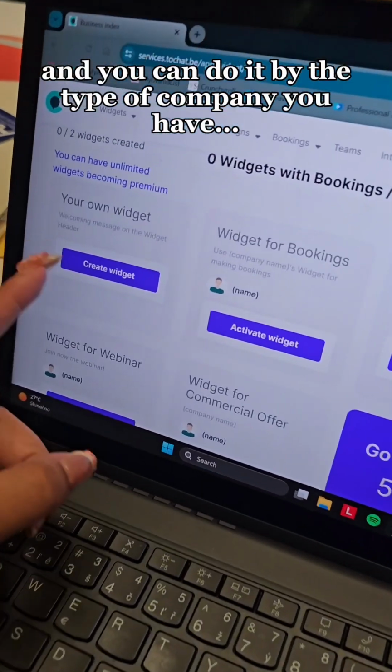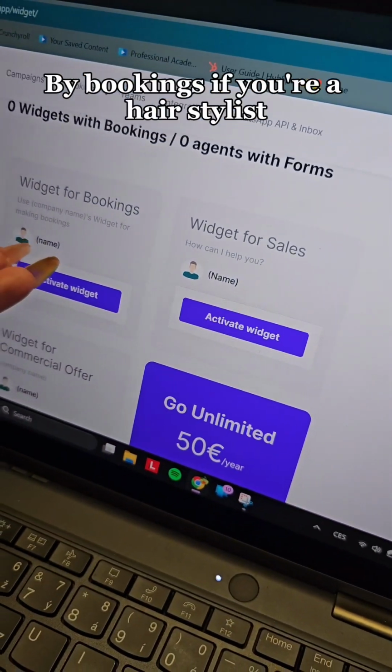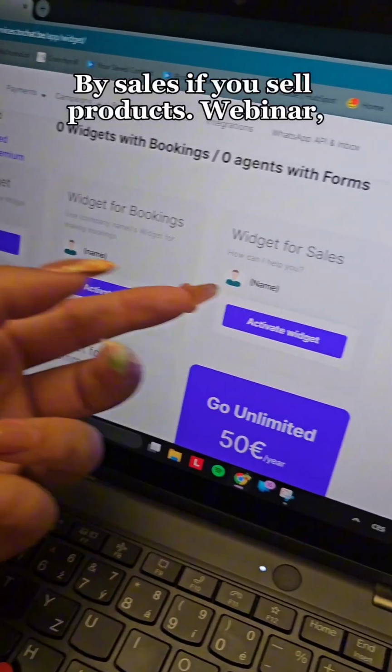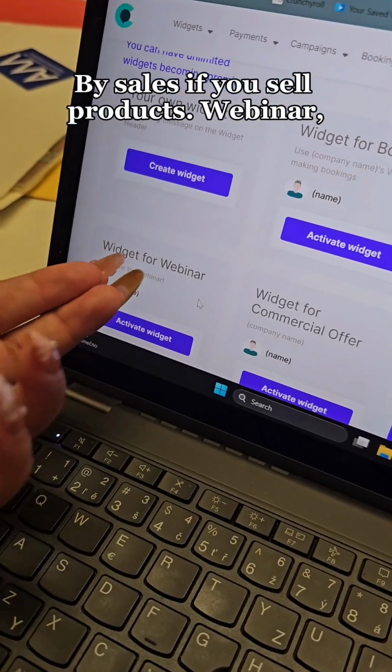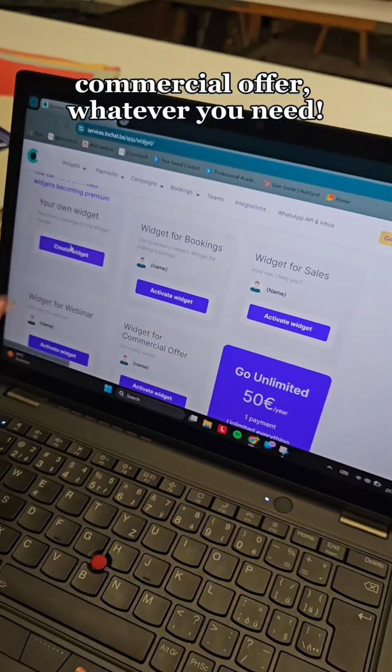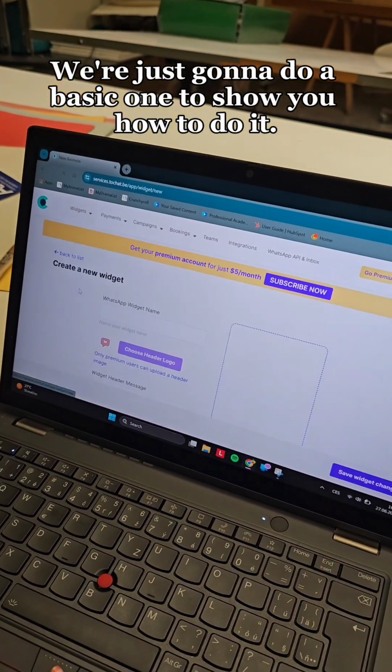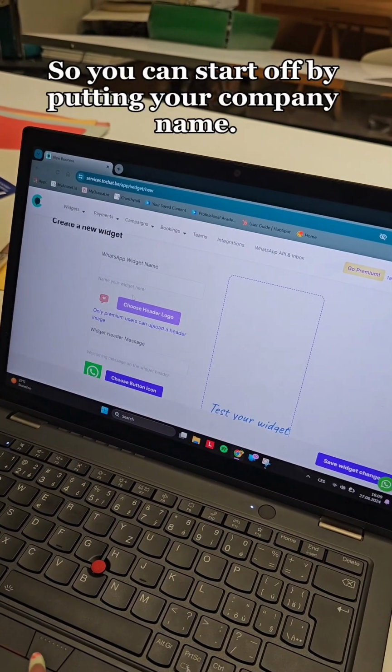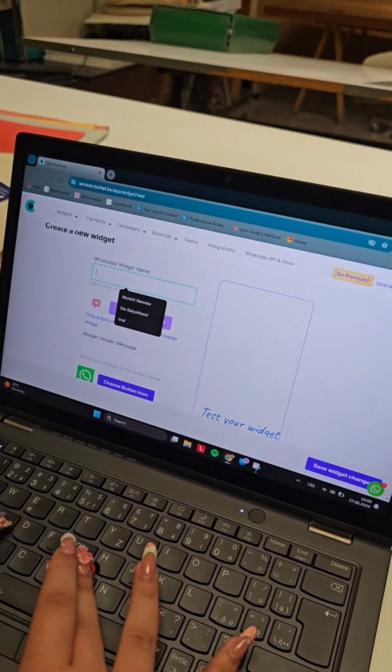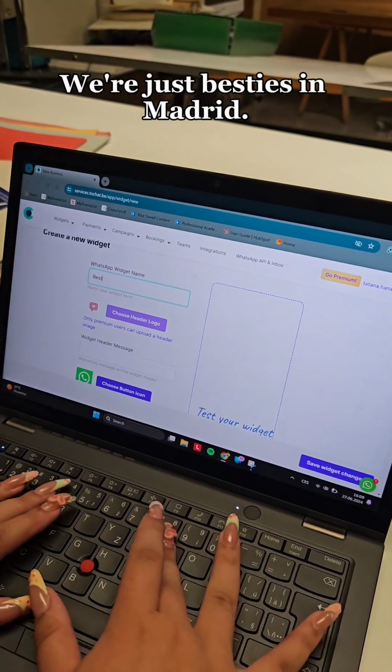And you can do it by the type of company you have. By bookings, if you're a hairstylist, by sales, if you sell products, webinar, commercial offer, whatever you need. We're just going to do a basic one to show you how to do it. So, you can start off by putting your company name. We're just besties in Madrid.